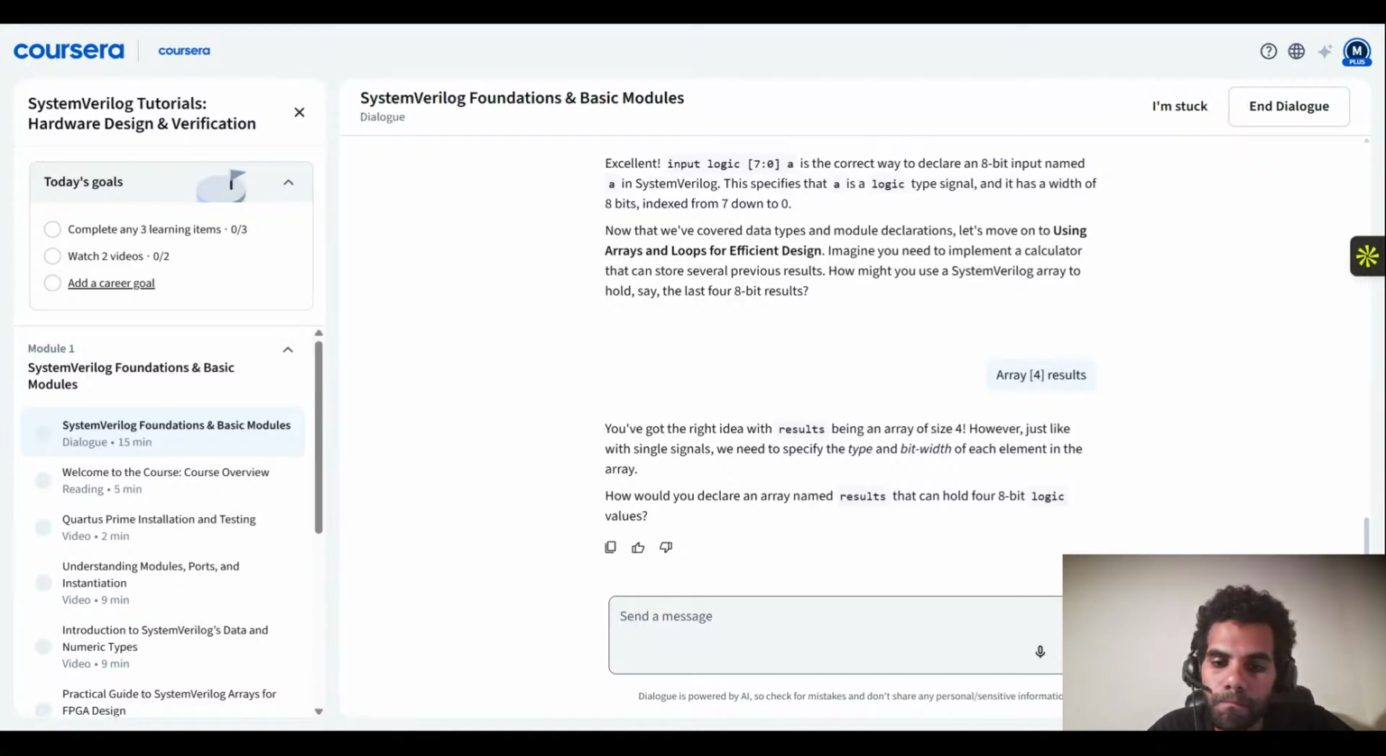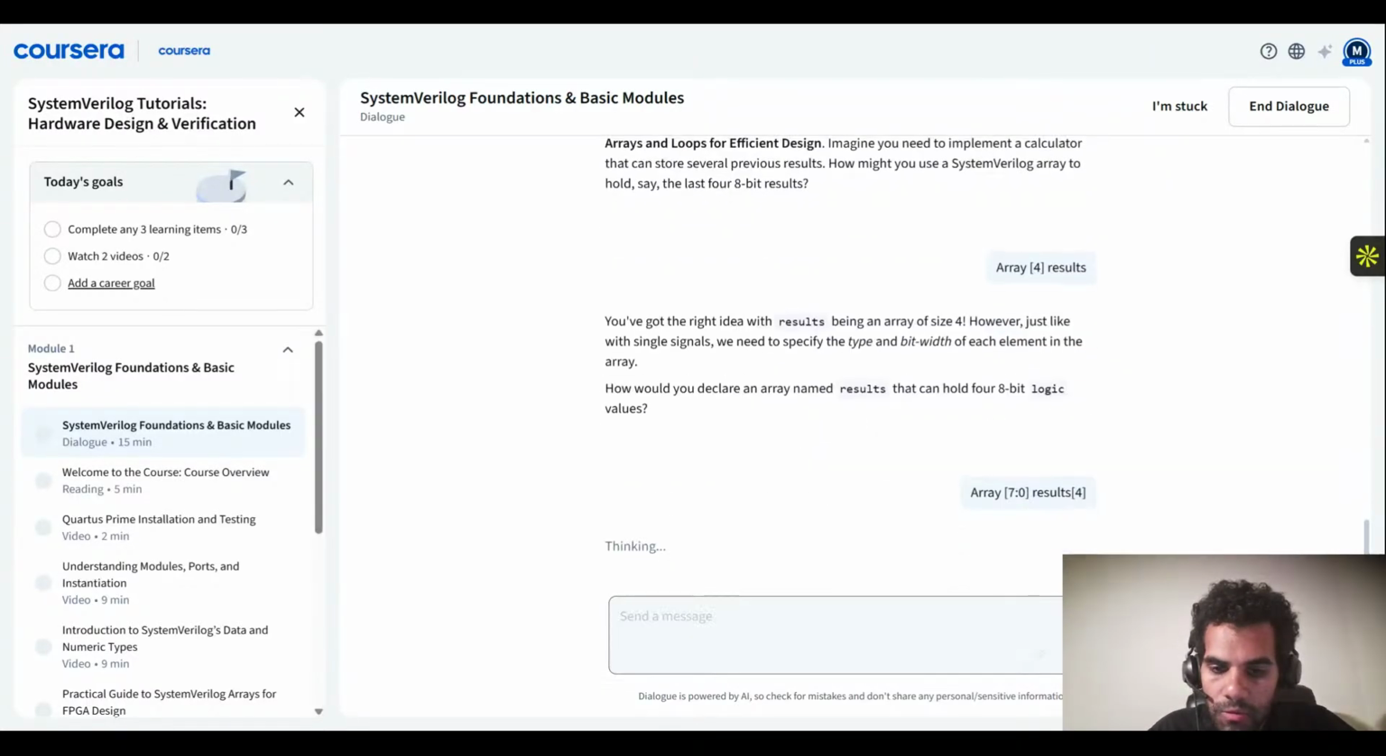So I think array was 4 8 bits. So I know that 8 bits will be from 7 down to 0. And the array called results, but how can I specify that it is 4? Maybe like that, because the size is 4.